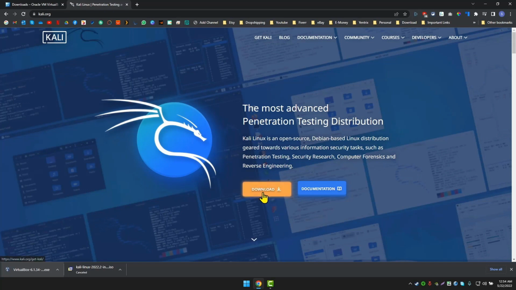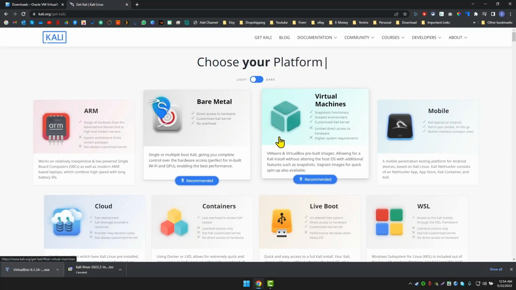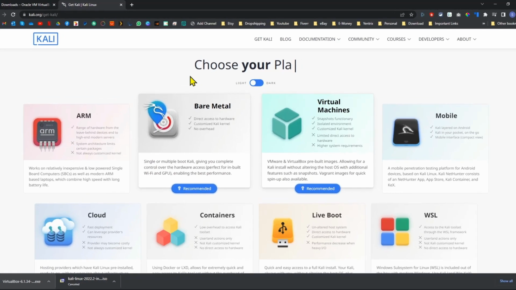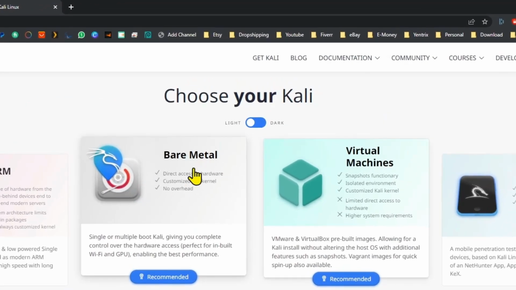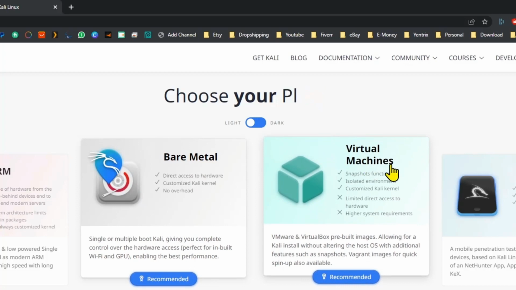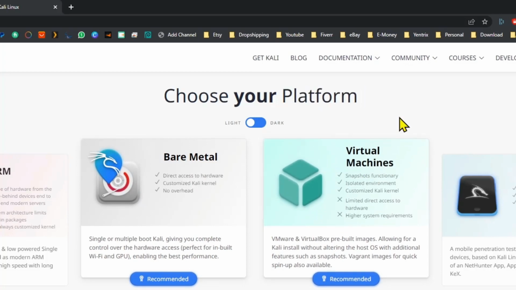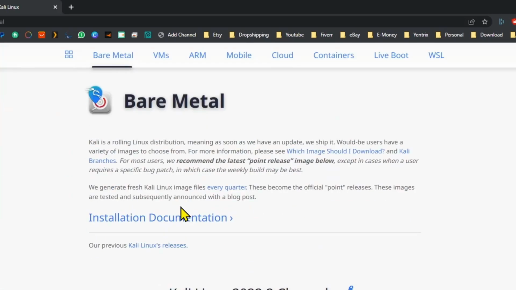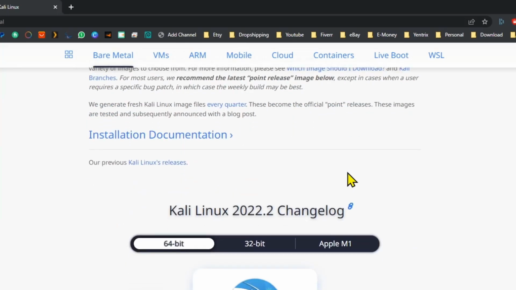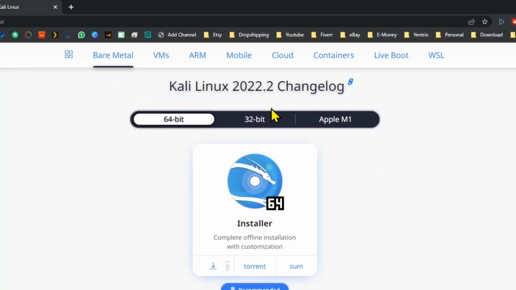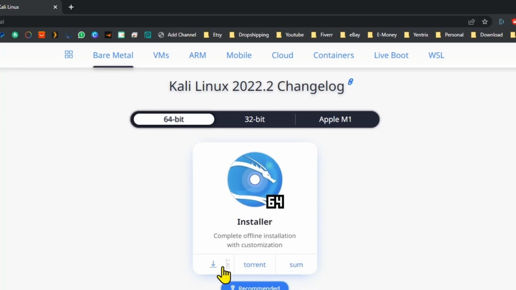Once you come here, click on download. In here we are going to install bare metal. You have one called virtual machines, but I have used it and it is not working 100% correctly, so I'm going to use this one. Click on bare metal, and if you scroll down a bit, you need to download this section. This is the Kali Linux 2022.2 version. Make sure 64-bit is selected.